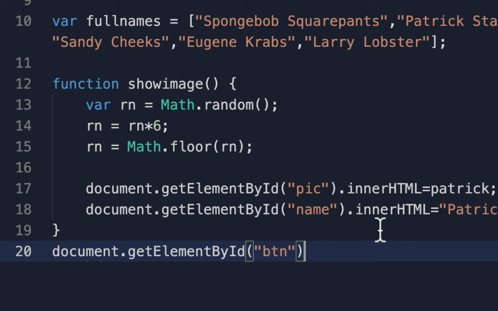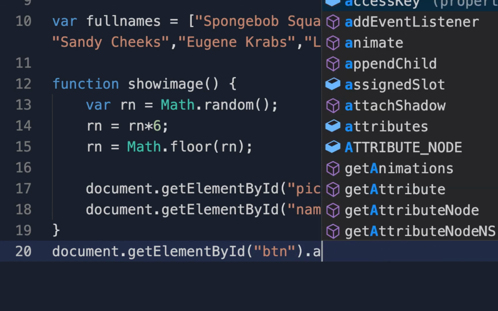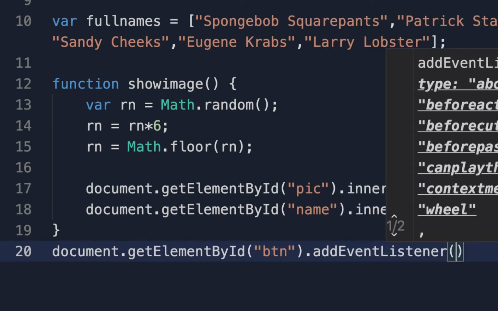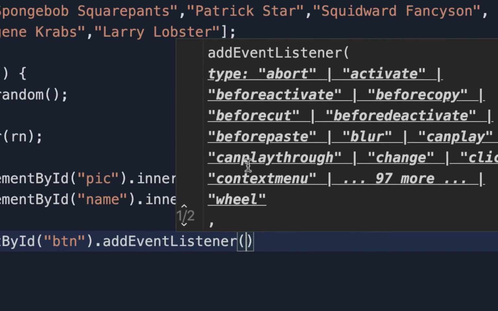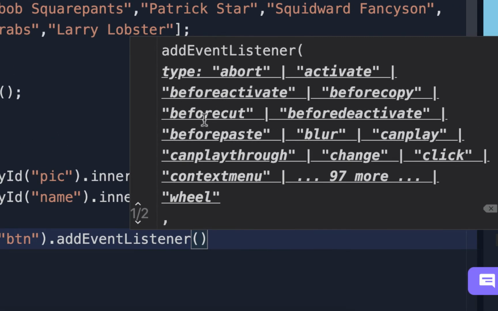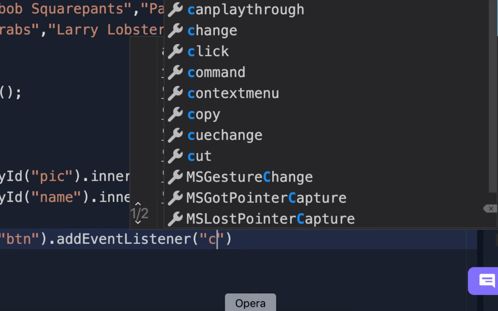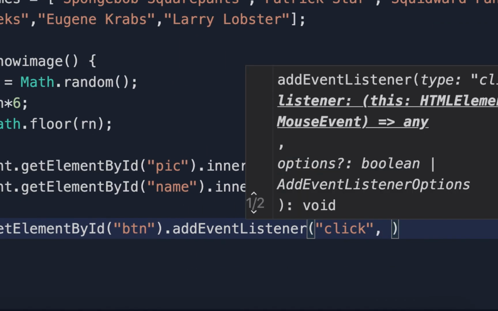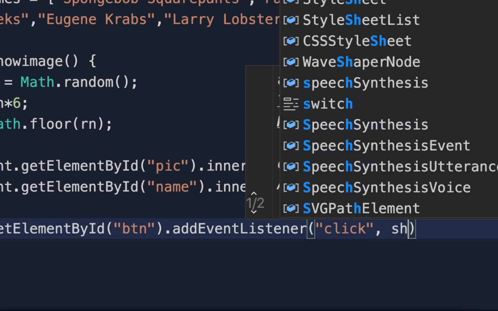And then this time we're not going to use inner HTML, we're going to use .addEventListener, and that's going to tell the button to listen for an event, and the event it's going to listen to is going to be a click event. You could see click somewhere here, usually in here, there's click, so it's going to look like that. In quotes, it's going to be click, and then you will use a comma, and you'll put the function name, show image.